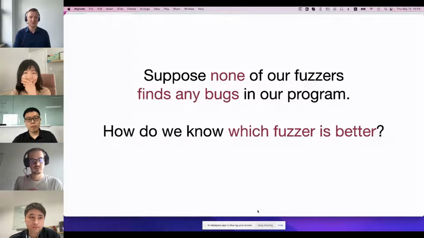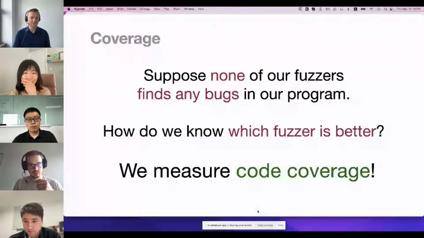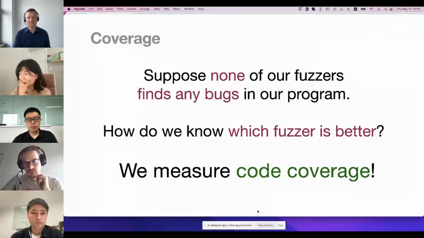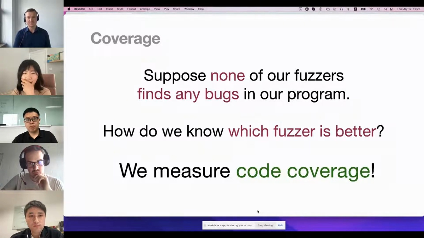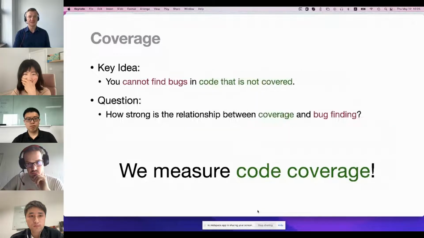And so often the answer is, if you ask anyone in practice and anyone in research, well, we measure the coverage of the test suite that the fuzzer generates. We measure code coverage, right? And the key idea of measuring code coverage is you cannot find bugs in code that is not covered.